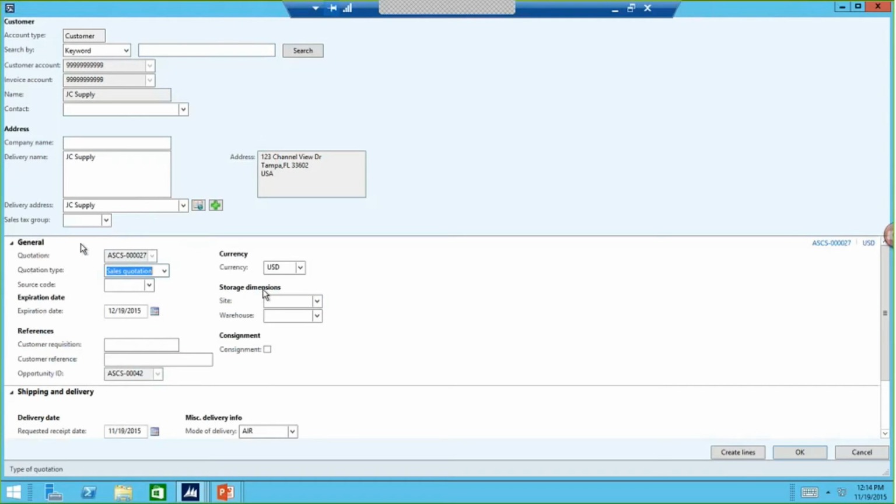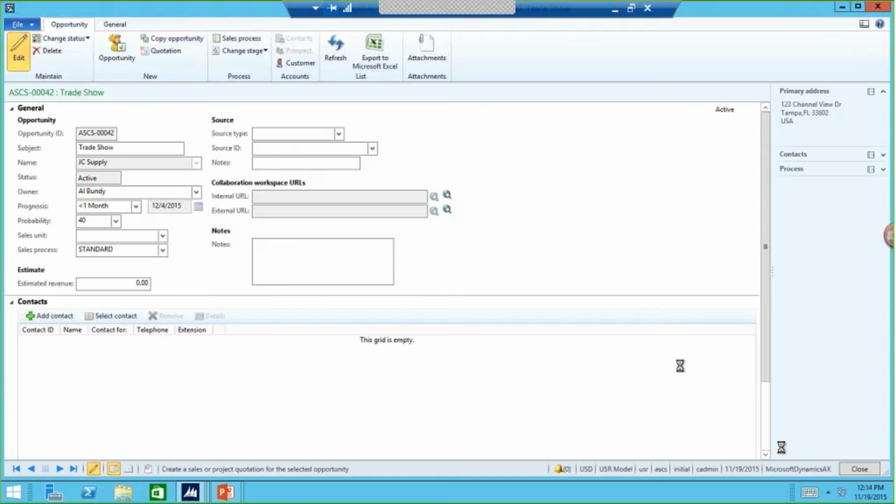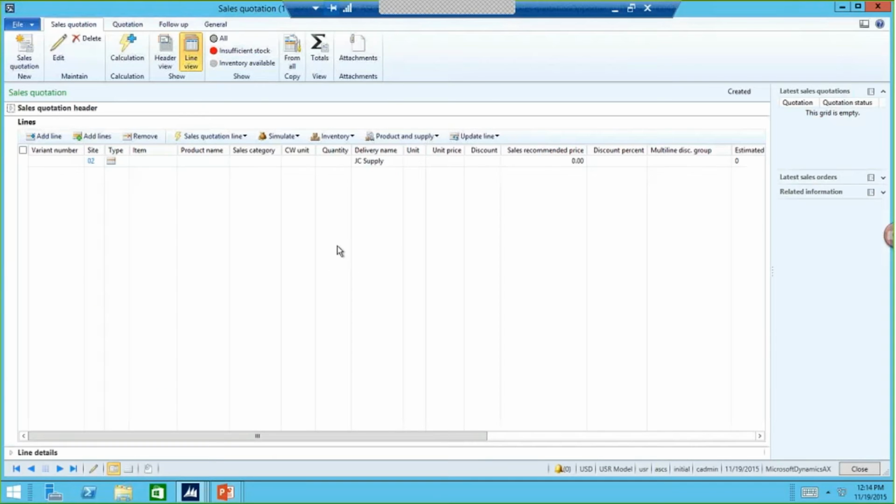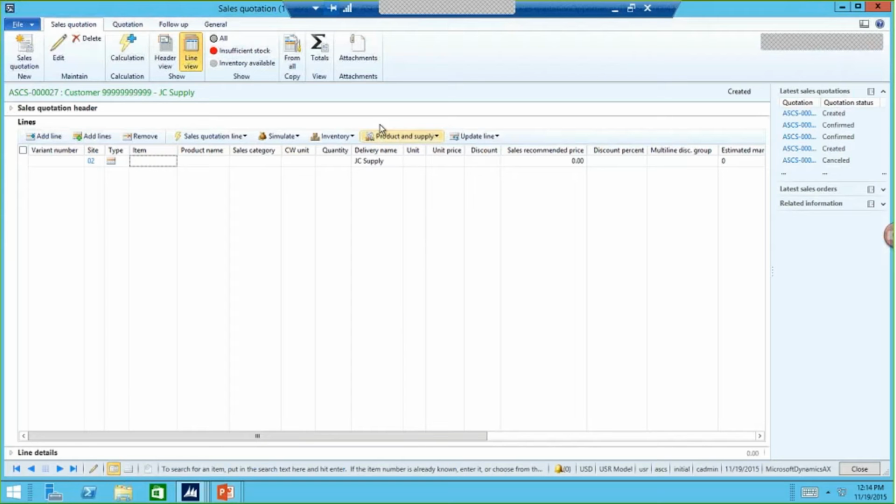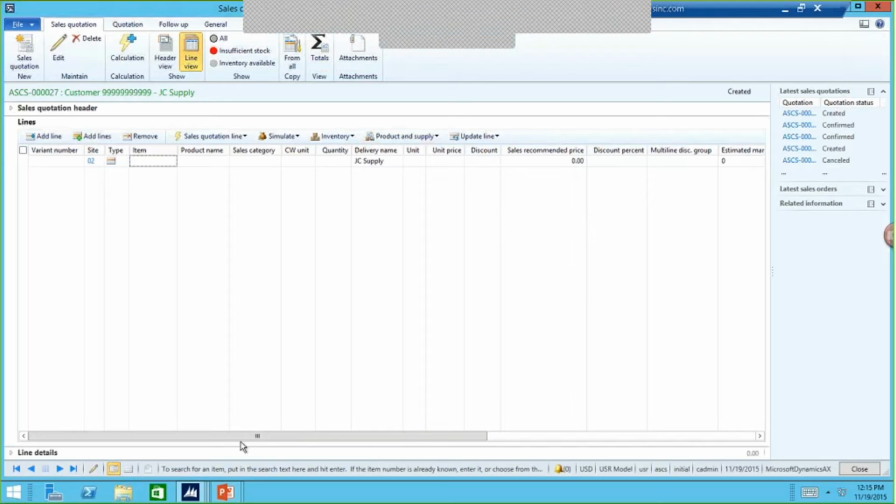If we open up the rest of these FastTabs, we'll see we can actually select some other information like sites and warehouses. And as you can see, our mode of delivery defaulted in from our customer record as well. Now, one thing to note about this form is that anything you enter here is actually going to be passed on to the sales quote header as well as any of the lines that are on that sales quote. So when I clicked OK, now we actually go to a new form, and you'll see that it's the sales quotation form. Let me move this out of the way so you can see.